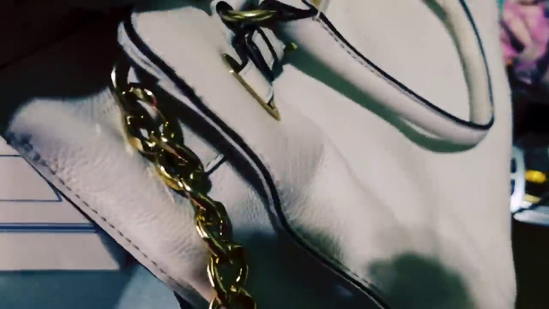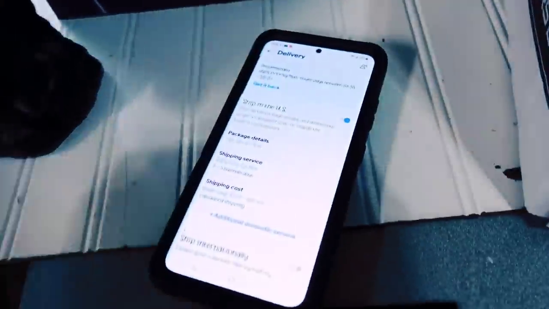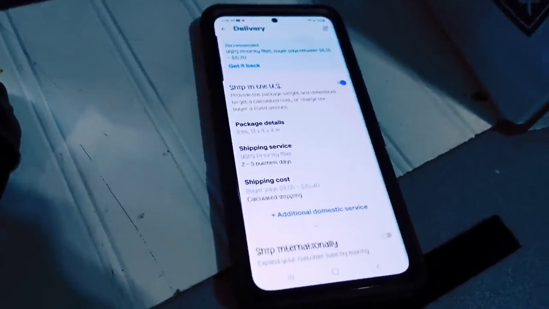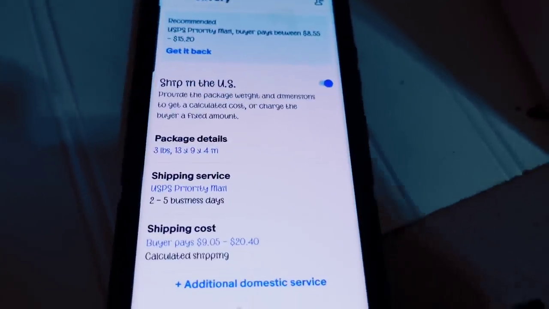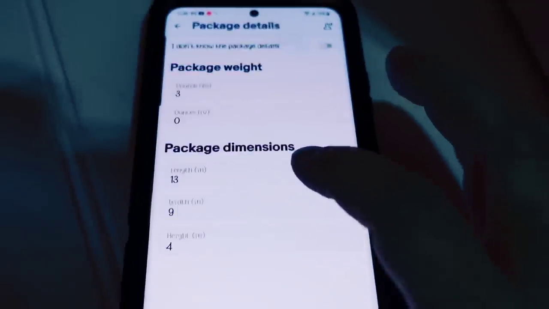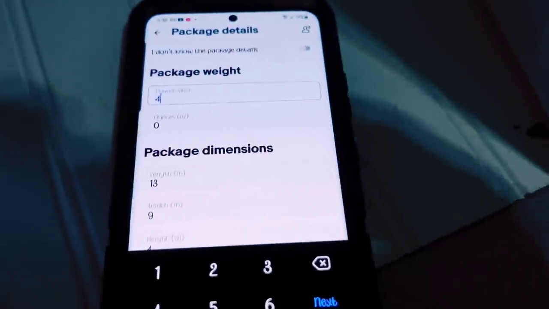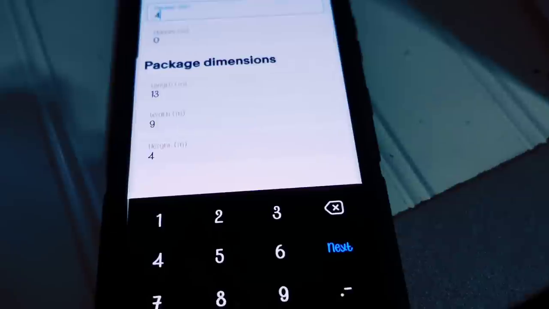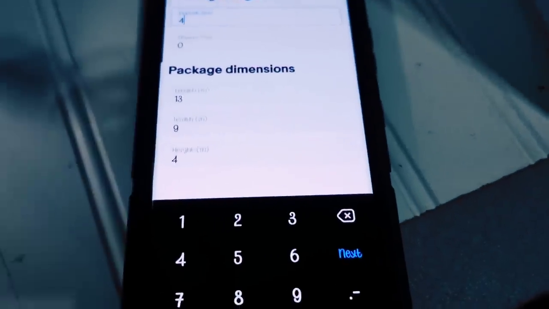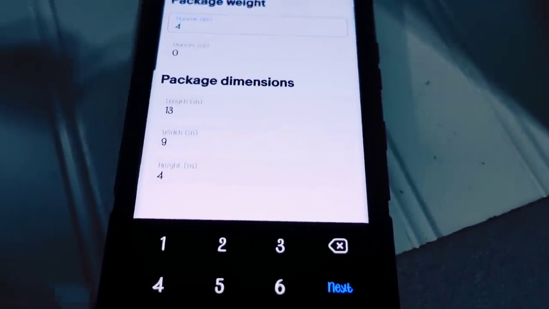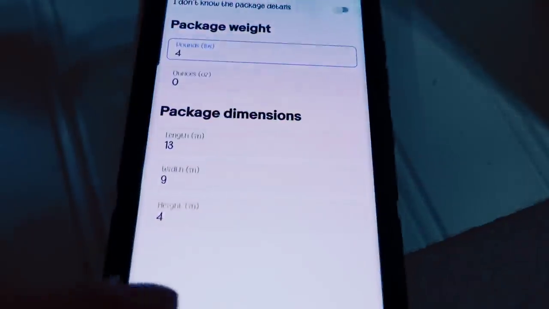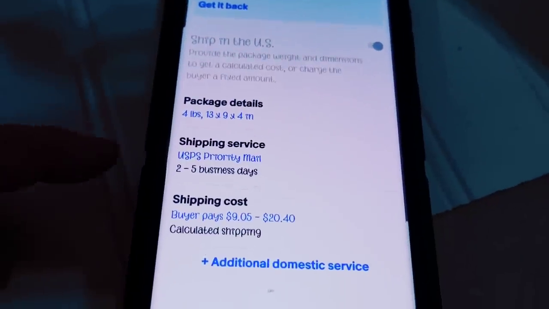So what I need to do then, and that's where measuring is important, but with the profit I'll make on that, I would have room. I'm going to come back here and I'm going to put 4 pounds. Now your package dimensions here do not matter if your box is going to be under 12 by 12 by 12, which this one will be. So then you're going to come back.